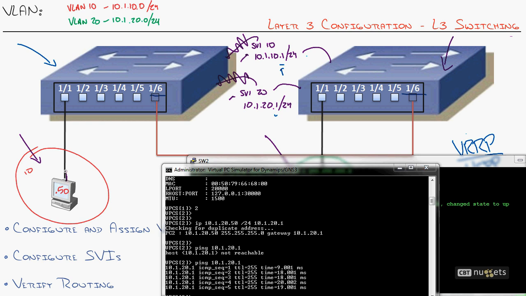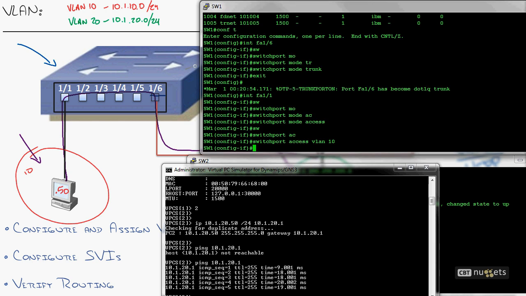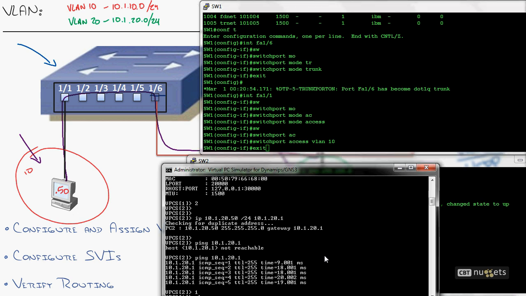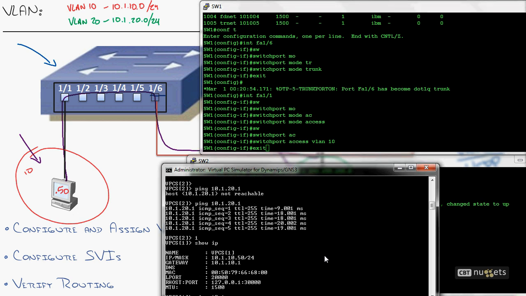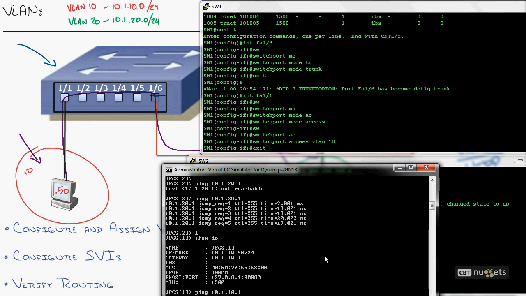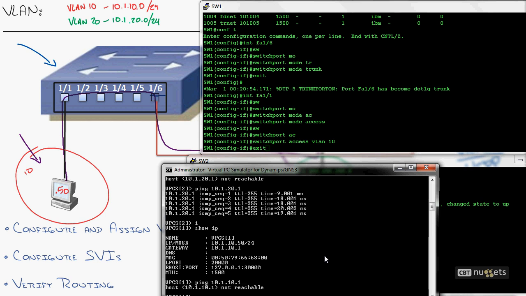So this guy can actually come in right here, cross the trunk, and ping the swouter, the router inside of this switch, on that SVI 10, right? So let's verify that that can happen. I'm on the wrong device. Flip over there, show ip, ping 10.1.10.1, and that's not working. Let's troubleshoot.